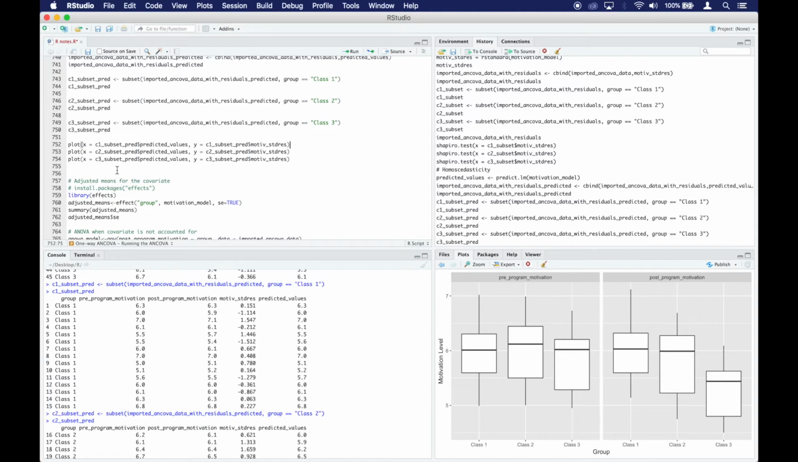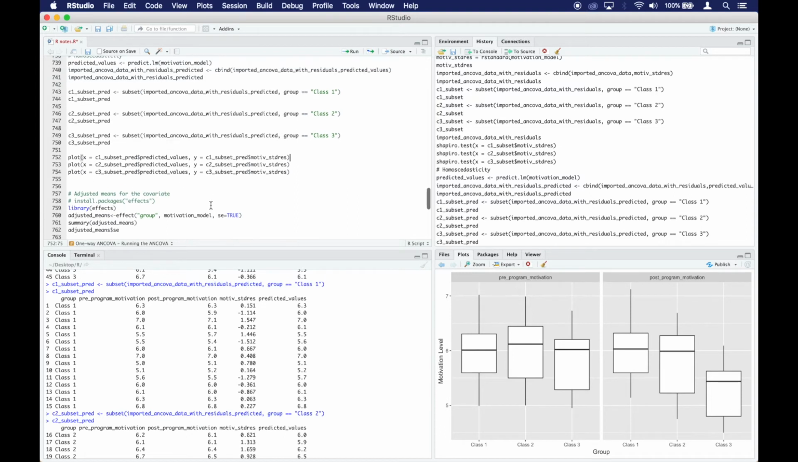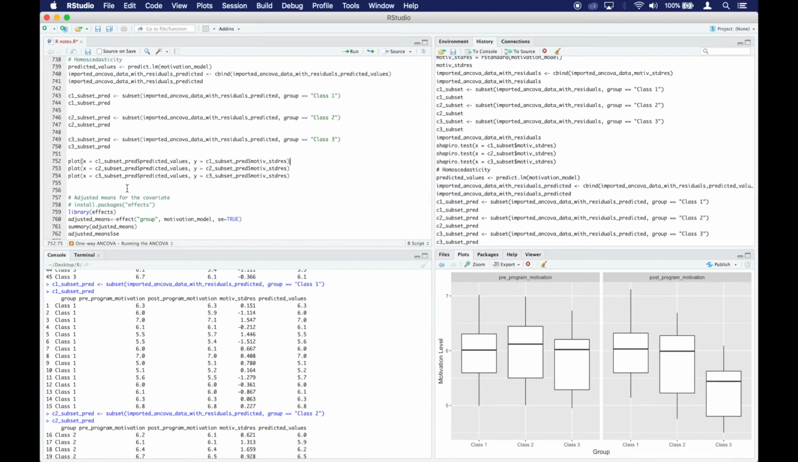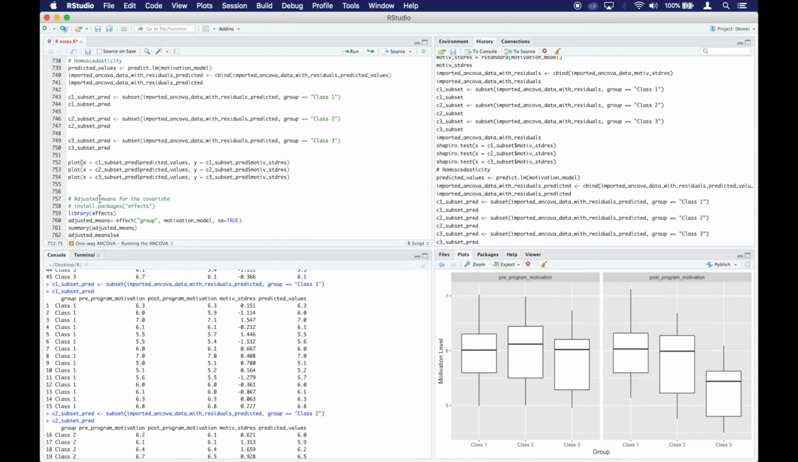A scatter plot is just a plot with a bunch of points on it, and each point represents a data point. They can give you a sense of how your data is distributed and what it looks like in comparison between two variables. And here, our x variable is our predicted values, and our y variable is our standardized residuals.